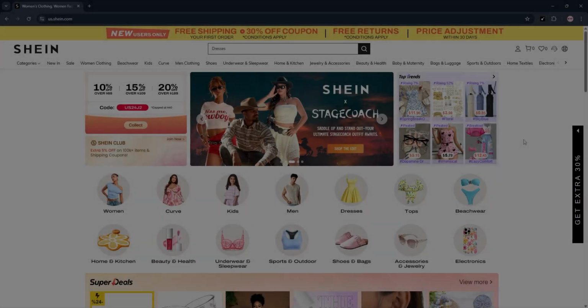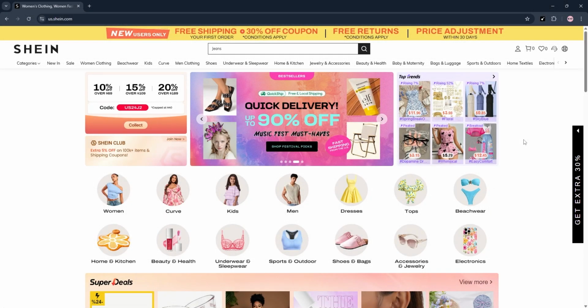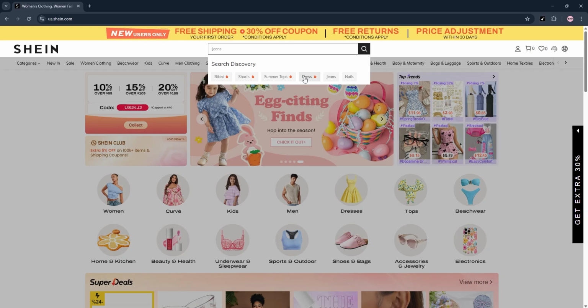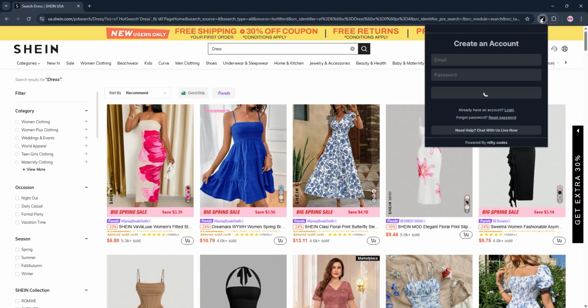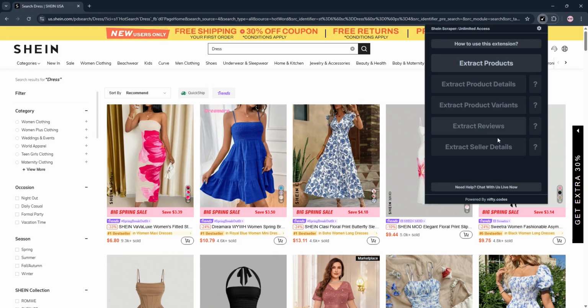To get started, first, type your search. I will search for dresses. Next, press on the extension. You have 5 functions available in this extension. We will use extract products.